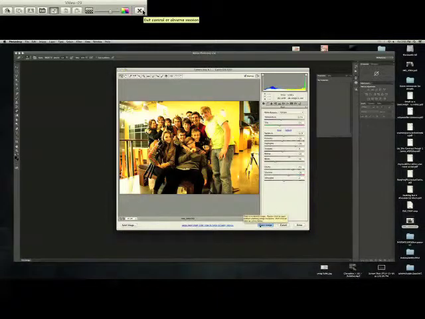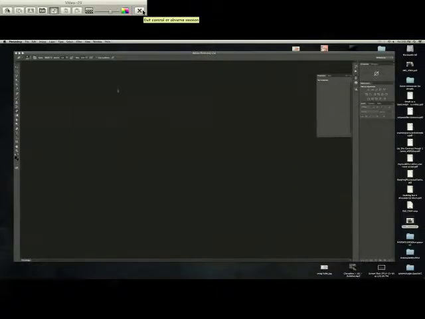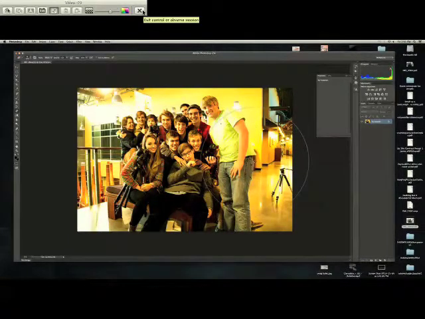When you're done using it, you can click Open Image and it will open in your canvas. That is it.